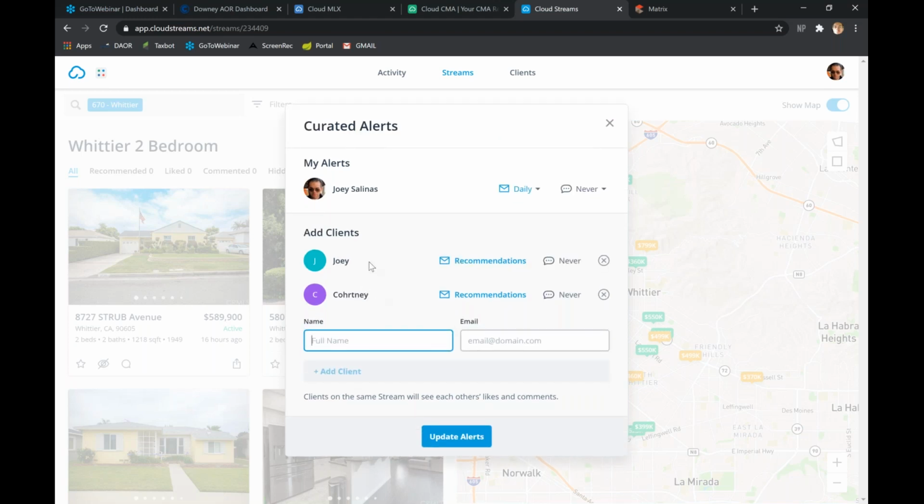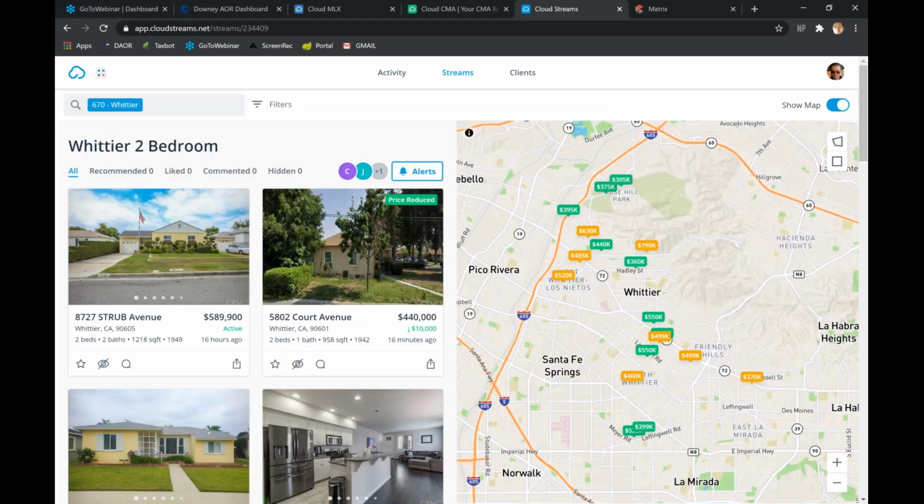Doesn't have to even be a full name. I just have first names. That's all you need to add a client. It's not as invasive as downloading an app or anything. You're just setting up their email and giving them a stream.